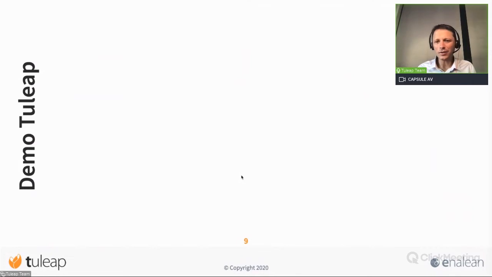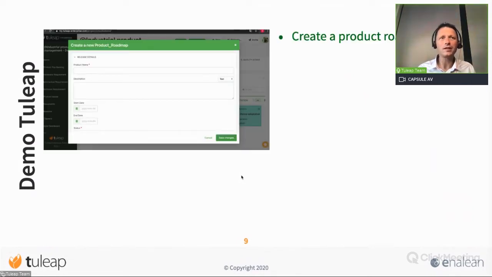Okay, so let's start with the demo. We will start with the same organization. So I will show you a template, a project template that you can use for your Tuleap. And in this template, everyone on the team is working in the same workspace.